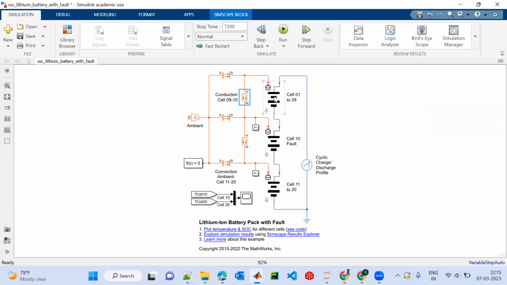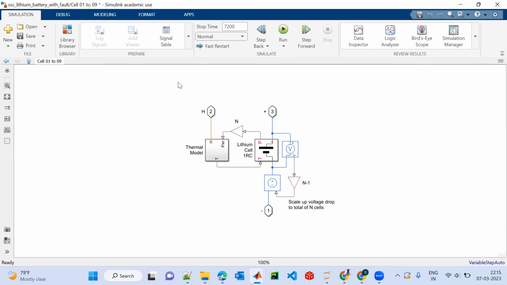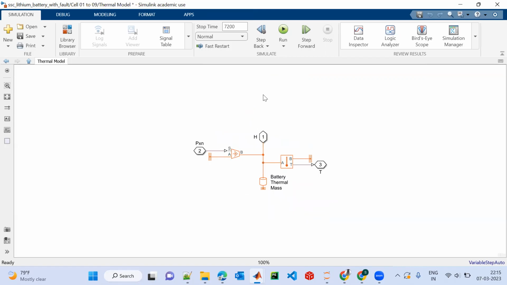We will see this. To open this battery pack, for the first 9 cells, if we click on this arrow, this type of subsystem will open, where this is the thermal model for these 9 batteries. Heat is being transferred to this battery, where there is one temperature sensor that is measuring the temperature difference between the ambient temperature and a reference. Here one thermal reference is also connected, and the battery thermal mass is connected here.